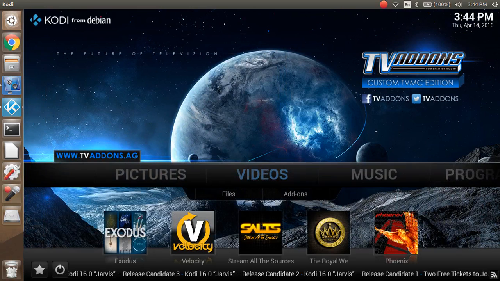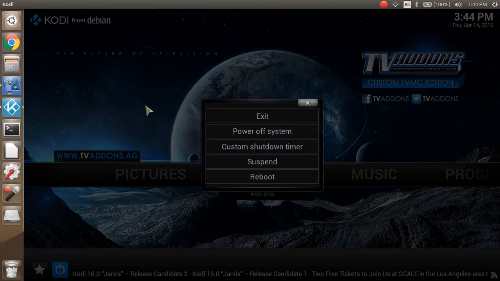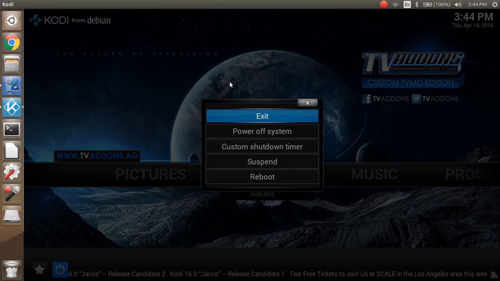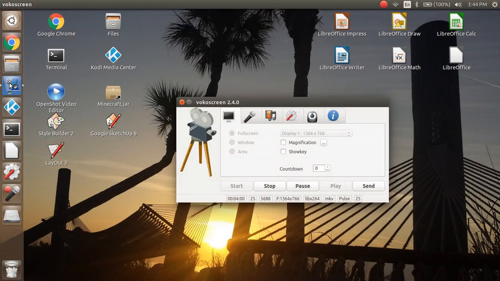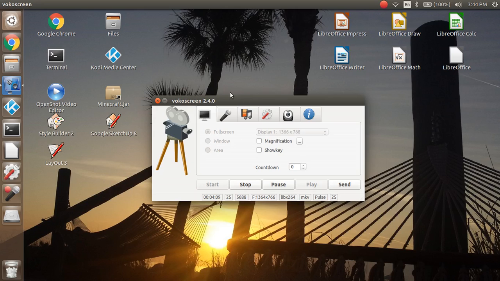And that's pretty much it. To exit Kodi, you go home, and then you hit the power button, and then hit exit. It's not always instant, but sometimes it is. And that's pretty much how you set up Fusion and Kodi, or whatever. That's it.